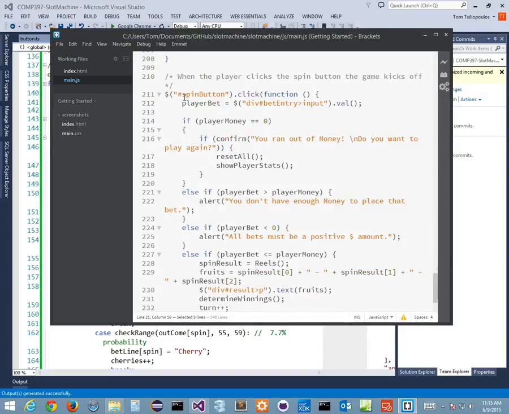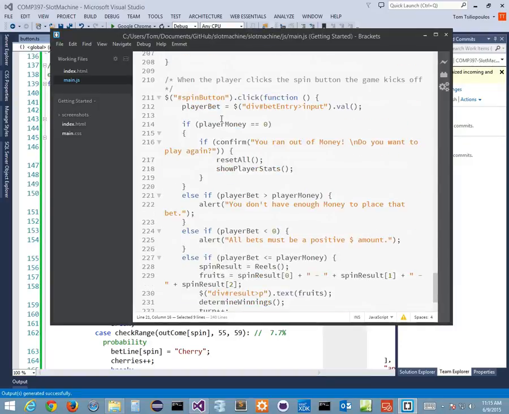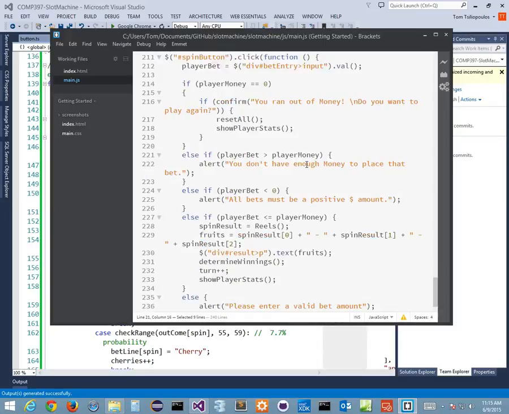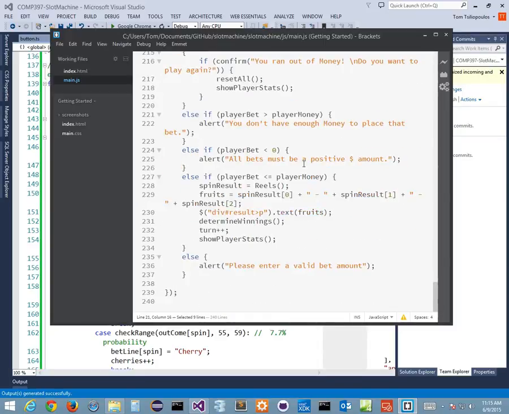Here's my spin button. This is from using jQuery, so it's almost exactly like my spin button today. I need to use this whole function from my if statement: if my player money is greater than 0, and so on. Then, else if my player bet is less than or equal to player money, so I have enough money, then spin results is equal to spin the reels, and then generate my fruits, which I'm going to print out. So I need these two lines.